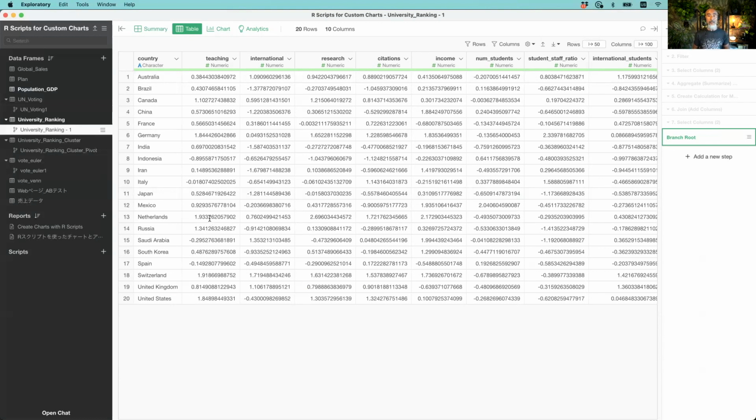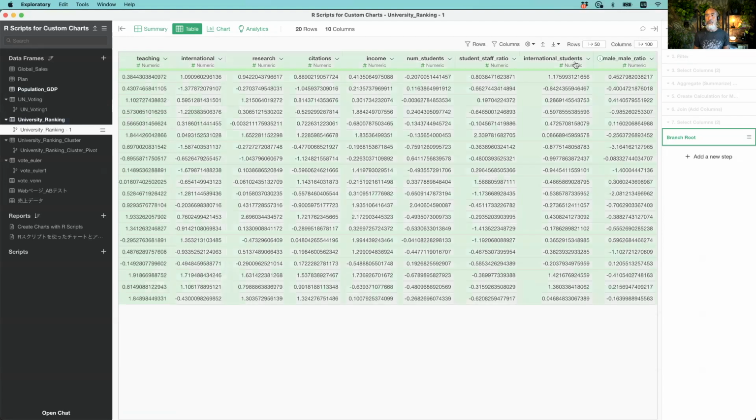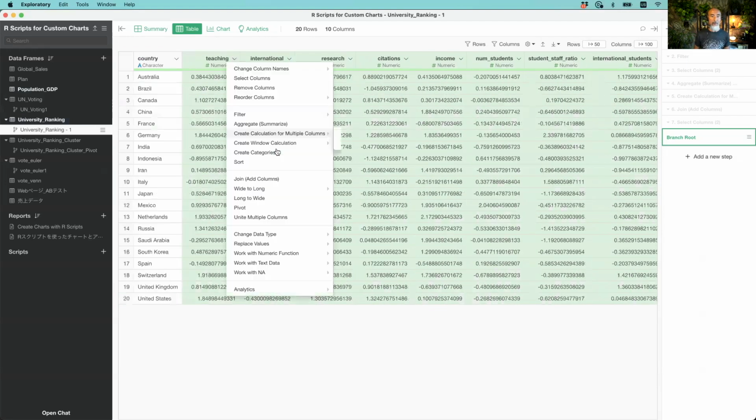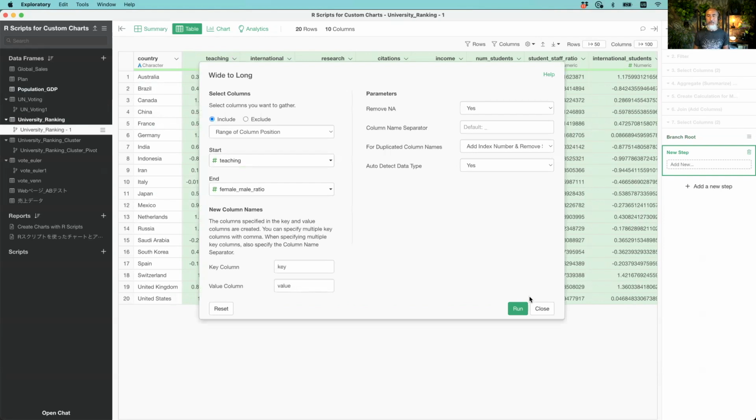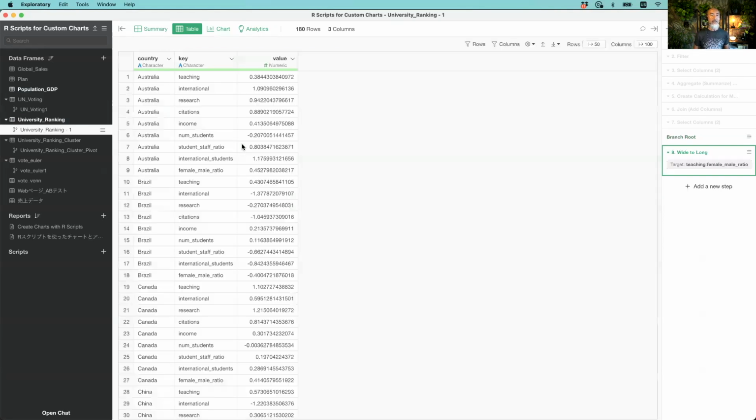To do that, if you select all these metrics, then use wide to long, and I select range, and here I'm going to go with the default name, something like this, right? So now this is exactly the same data, but in a different format. It's called long format. Now Australia has 9 rows and Brazil has 9 rows and so on, because all those columns become rows. Once you do it, we can calculate the distance.